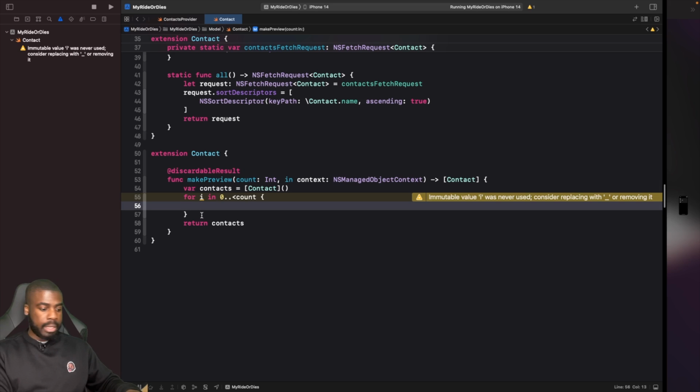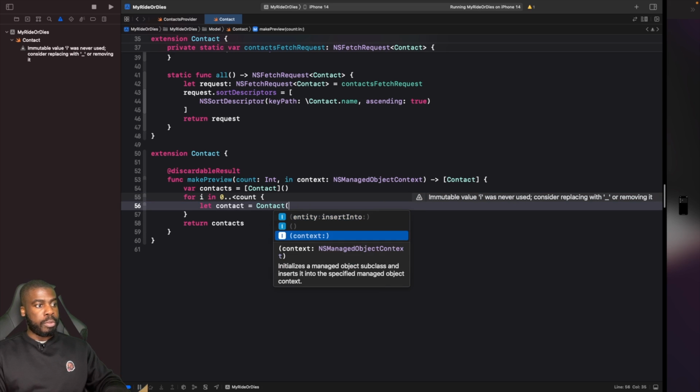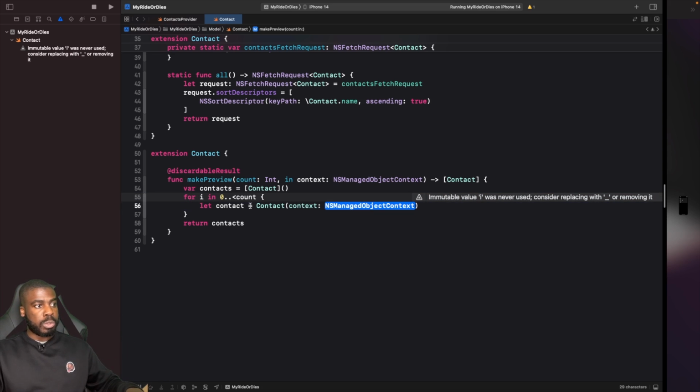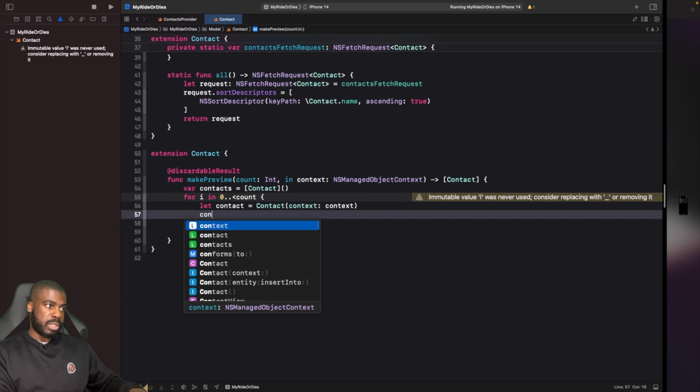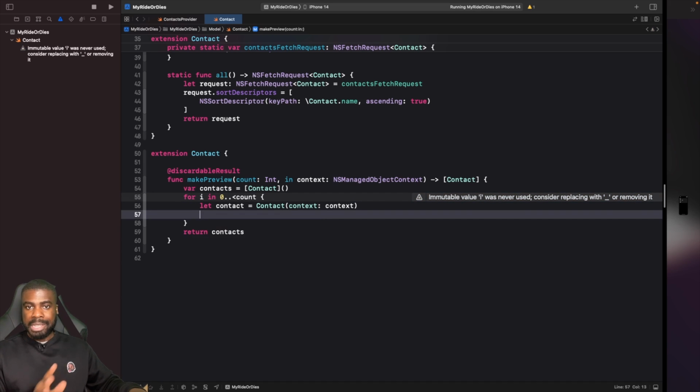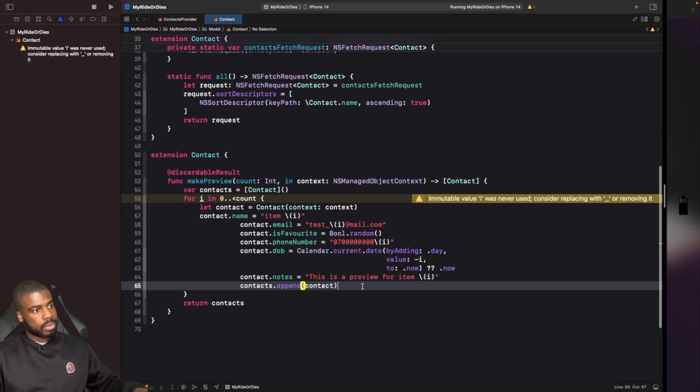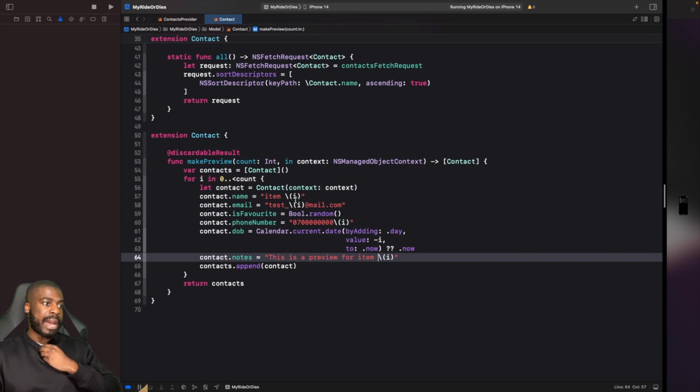So we're going to say let contact is equal to this. And for this, we want the context because we want to use the context that's passed in here. And then we're now just going to set the properties on our contact for our dummy data. So I'm just going to type this out and then we'll break it down. So you can see that we set the item and the email using the index to just create some dummy data. And for the favorite, we just use a random Boolean.